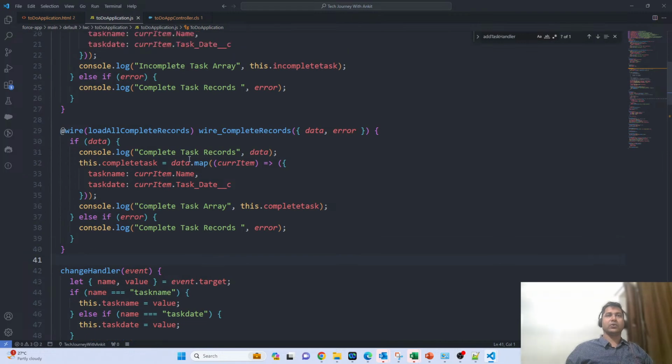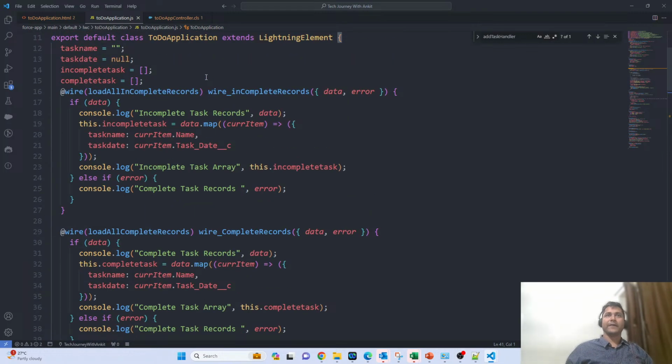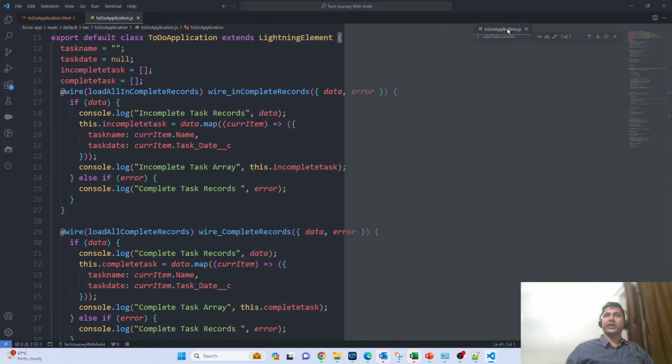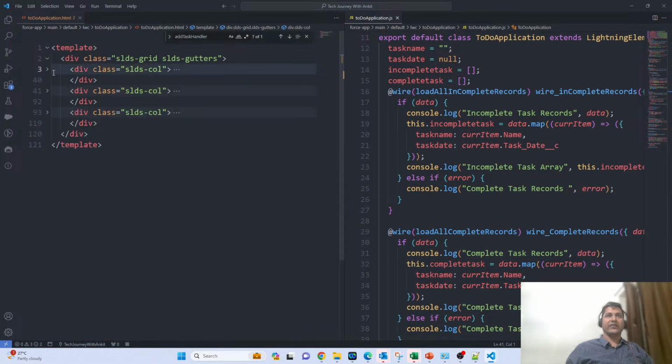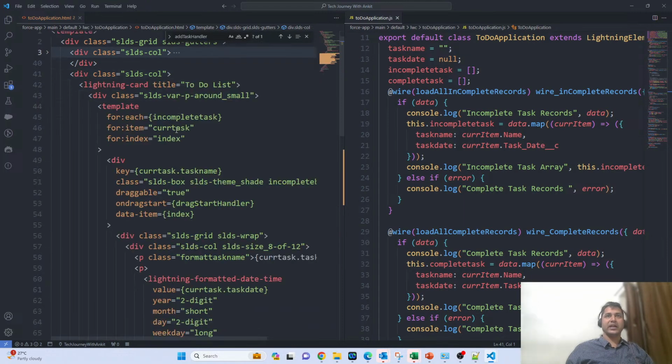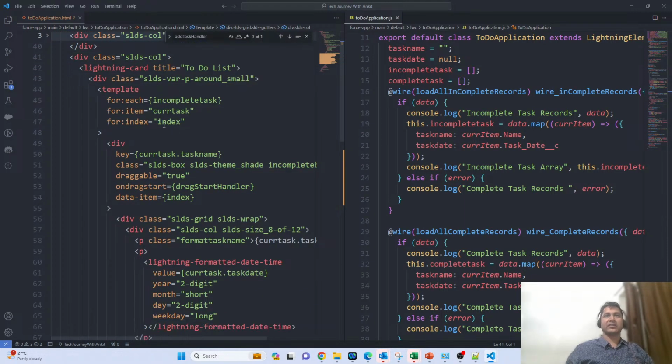Now the next thing that we have to do here is we have to also go and do some changes in the HTML file to read those records. So to do that, let me navigate to the first section, right, where we are loading the incomplete task. So as of now we are using the index, right, to identify the current data item.